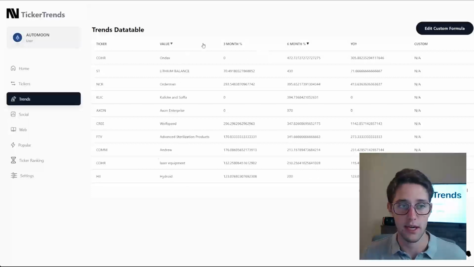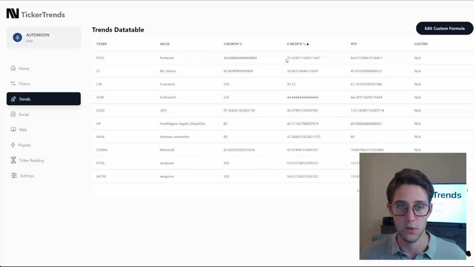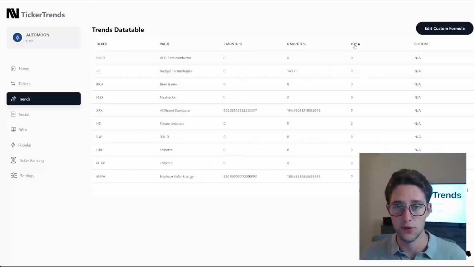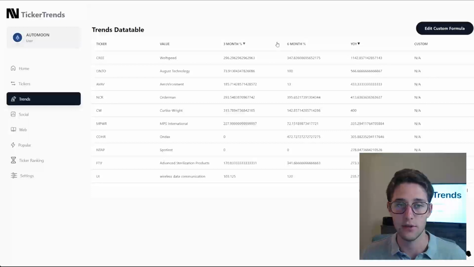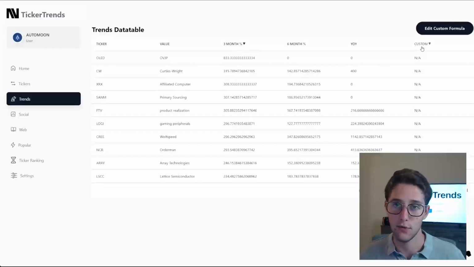So here you can see I can rank the table and then you can find different data values that have either increased a lot in the past 6 months, or if for some reason you're trying to look at ones that have decreased, you can find that as well. You can see here this value has decreased a lot over the past 6 months. Maybe you're trying to short companies for whatever reason it may be. You can do many different things with this. You can also compare year over year data values, 3-month percentage gain, or you can go to the custom formula.